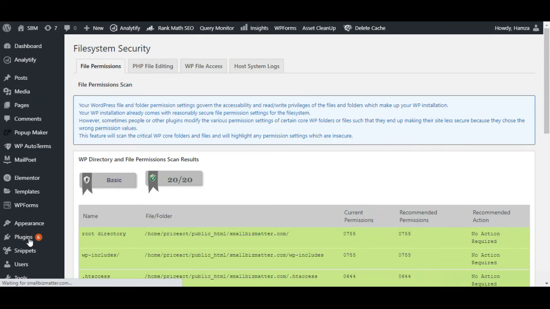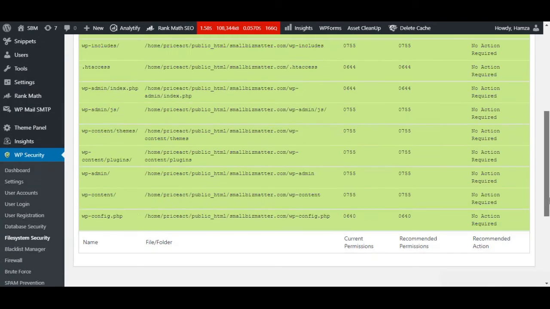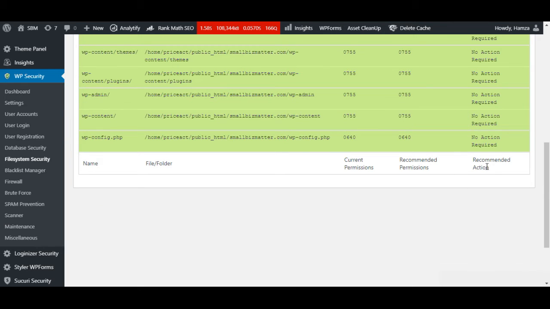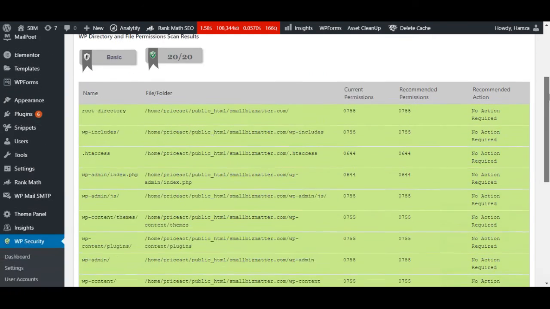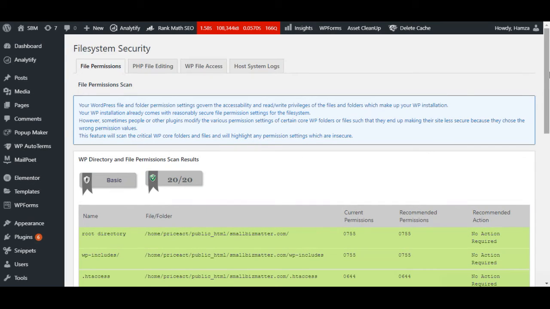So click on it. What this does is that it scans your critical WP core folders and highlights any settings that are insecure. So all you have to do is scroll down and here you're going to see there's an option right here. The reason why the option is not available is because I already clicked on it. So if you see something right here, you click on it. Before clicking on it, here will be 0/20. After clicking on it, it's going to be 20/20. So let's move on to the next tab, which is the PHP File Editing.